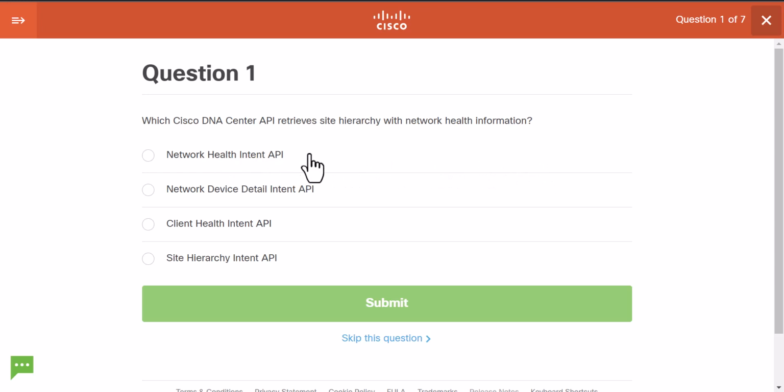Okay, so network health, network device detail, client health, and site hierarchy, and all of these are intent APIs. And we need to get the site hierarchy together with the network health information. There are a bunch of intent APIs under the common collection called Know Your Network. And there is definitely a site hierarchy intent API there.